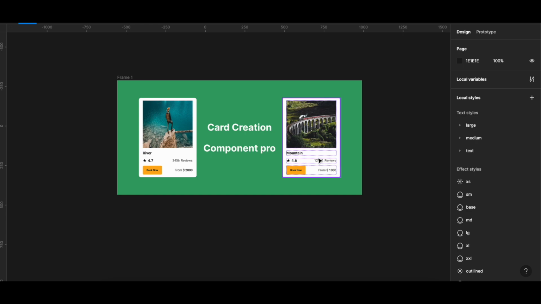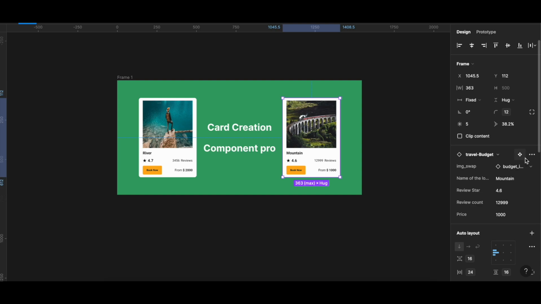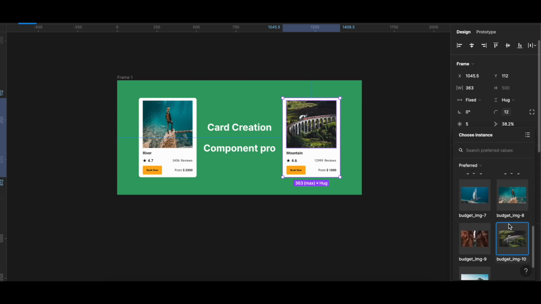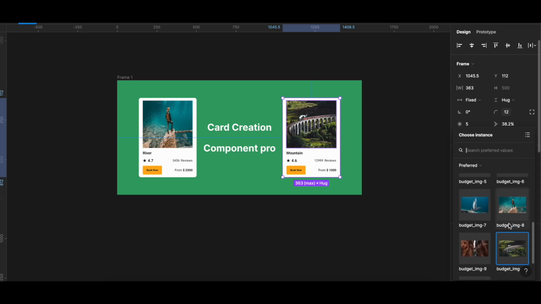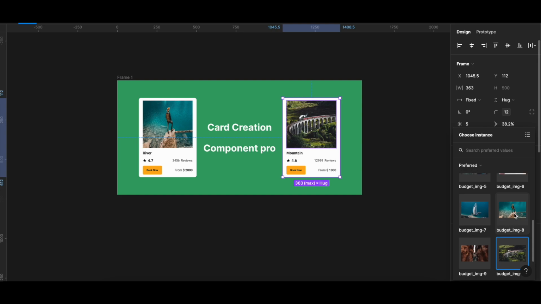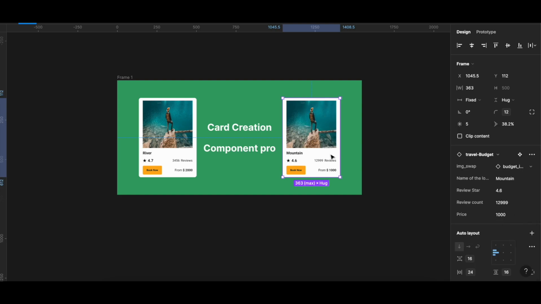But on the other hand, I have a card with component properties. You can see the right side panel has many component properties. If I want to change the image, I can just select here because I have a preferred value for this component. So I can click here. So the image is changed. If I want to change the text, I can just type here and hit enter. So everything I can control from the right side panel. So we can create this card for your next project.